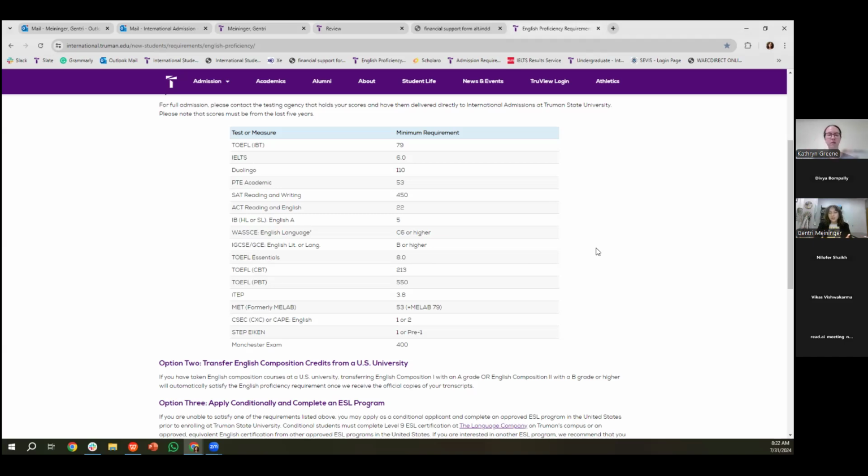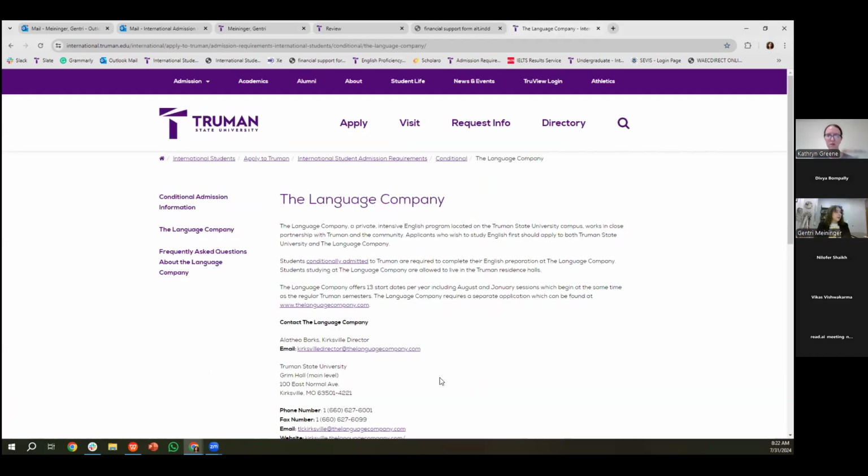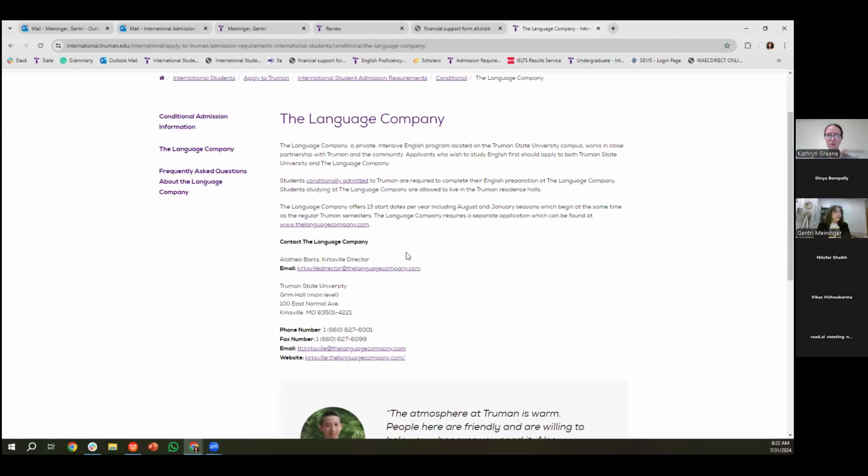It usually takes about a semester for students to complete, but they can complete it faster or slower, depending on their English proficiency and how quickly they progress through their levels. They will need a level 9, I believe, to graduate from that. So there is an option down here: apply conditionally and complete an ESL program. This will take you to the information about the language company.